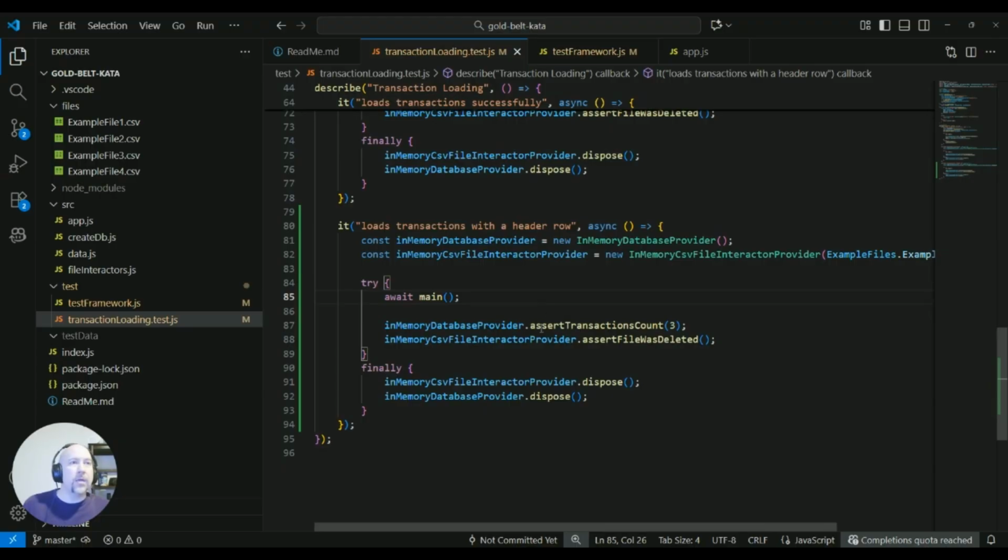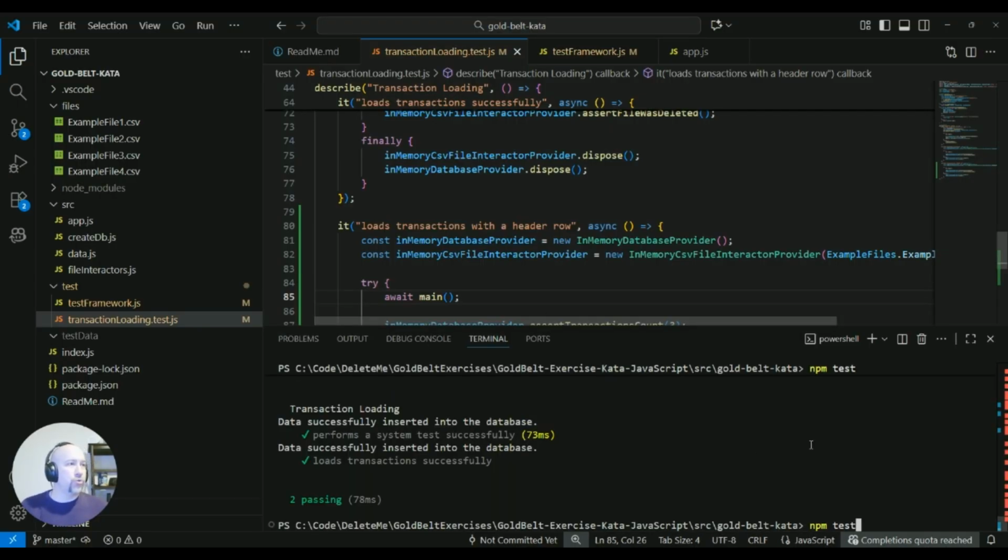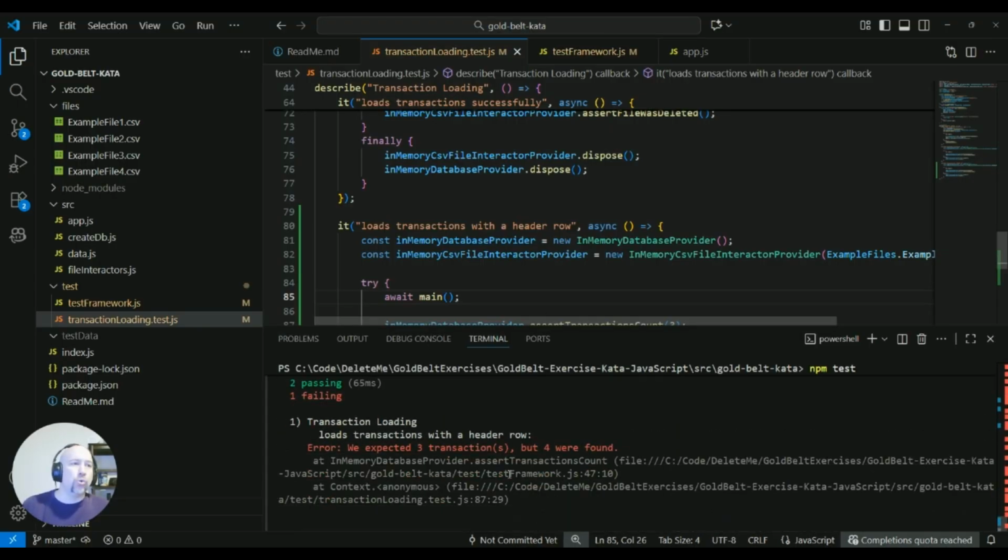All right, and let's see if we get a failure. So let's rerun our tests, and we do. We expected 3 transactions, but 4 were found. What's happening? It's loading the header row as a transaction, which is not correct. We want to make sure we ignore that header row.